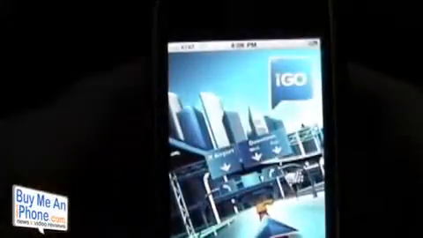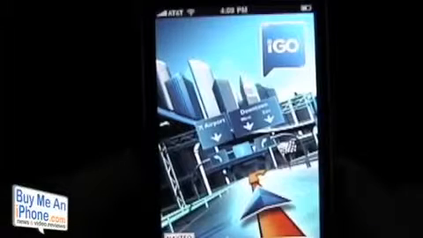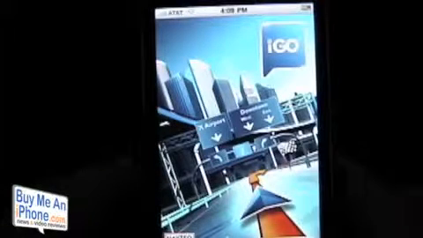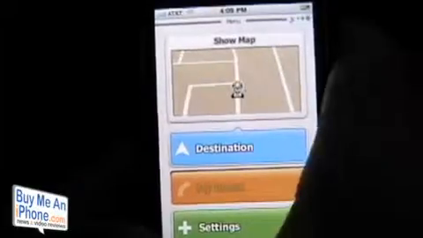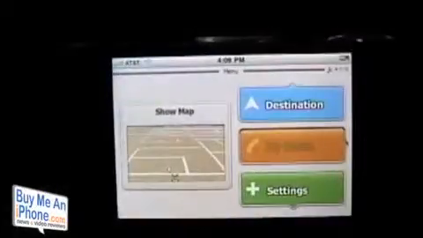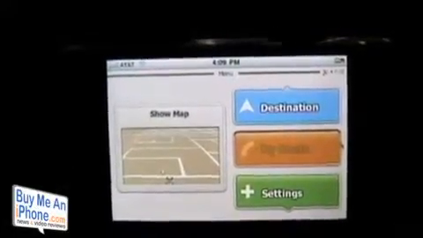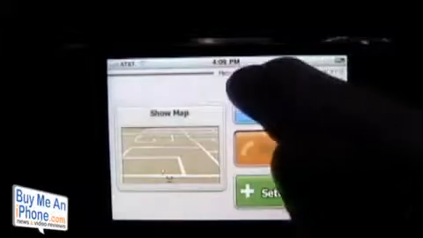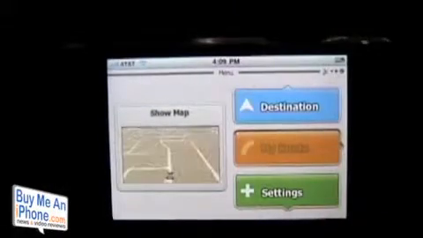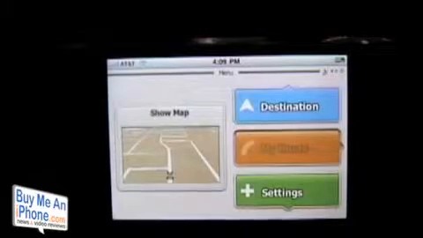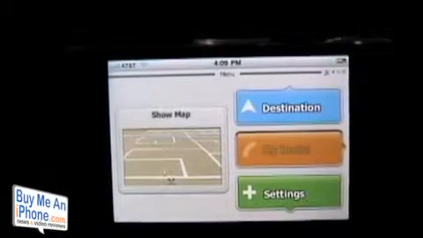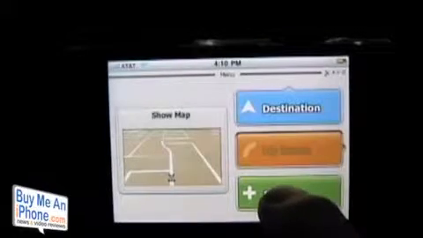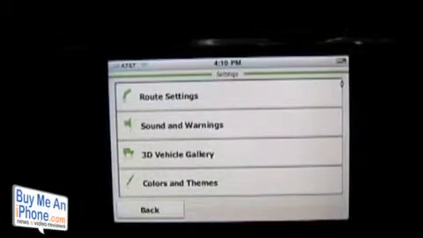And what we're going to do is open this up, and we're going to move right into landscape mode. Now, as you can see, there's 3 different options here. GPS signal lost. Okay, we're inside, so we're not going to have a GPS signal. But anyway, there's destination, my route, and settings. So let's go right into settings first. I kind of like to show you the settings first.